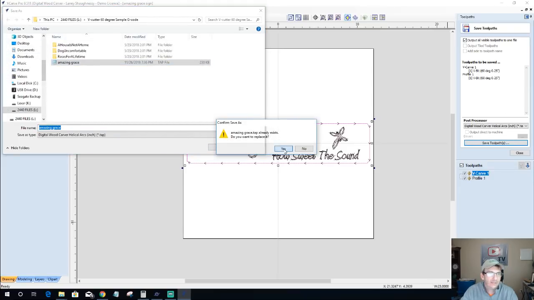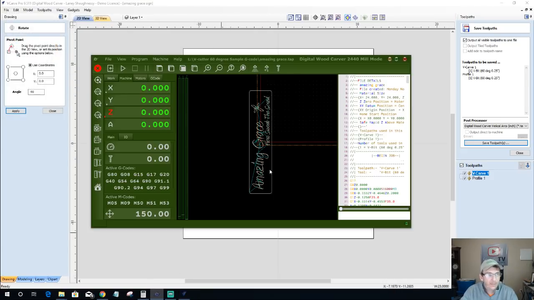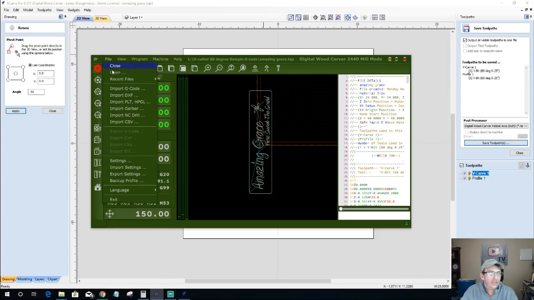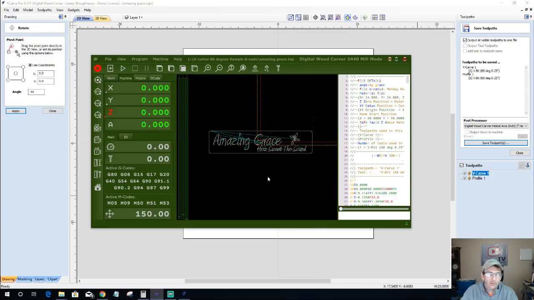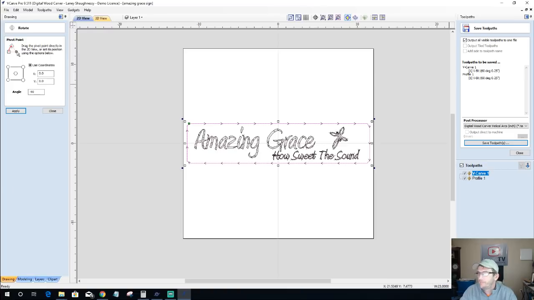replacing that existing file. Well, if I look back in my TNG, it's not going to automatically update it in TNG. I have to go in and reopen that file to get the newly rotated file. So make sure you did that. And if you did, then I'm not sure exactly what happened, but you can always rotate the design in TNG if you need to.